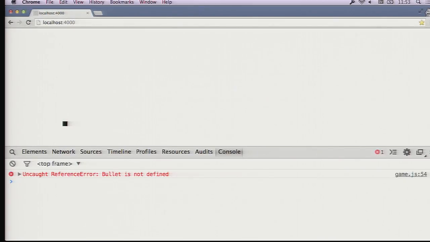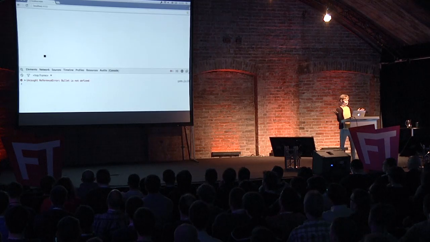OK, great, no errors. OK, fine, fair enough. So we need to define bullet, right?